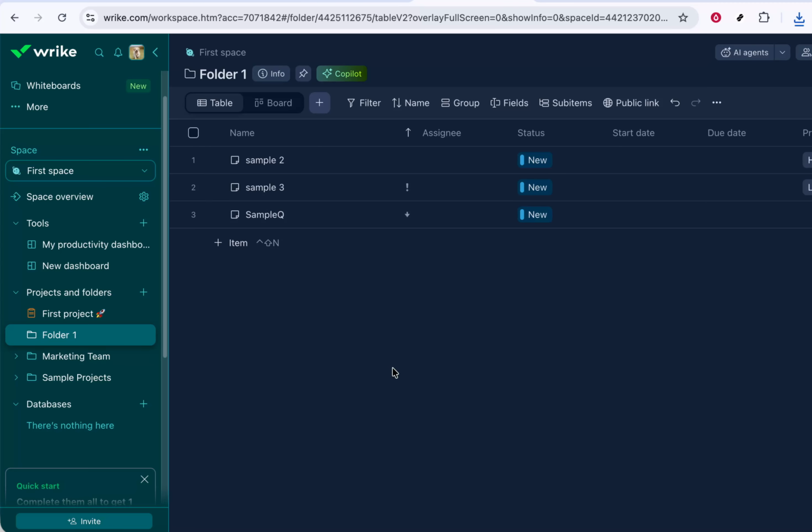When you click this, Wrike will open a drop-down menu with several grouping options. These typically include things like grouping by status, assignee, folder or project, due date or other available fields, depending on how your workspace is set up. Choose the grouping option that best fits what you want to focus on right now.